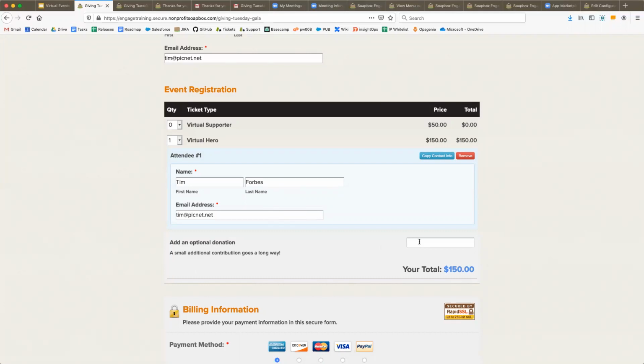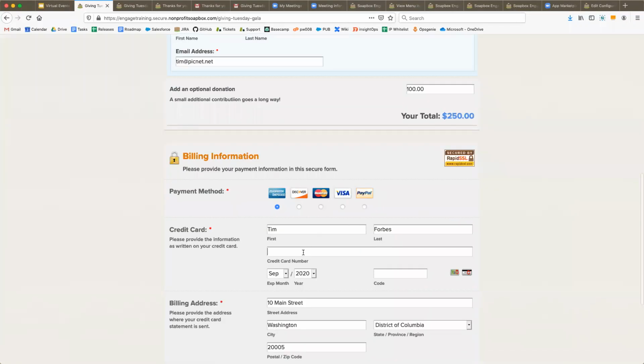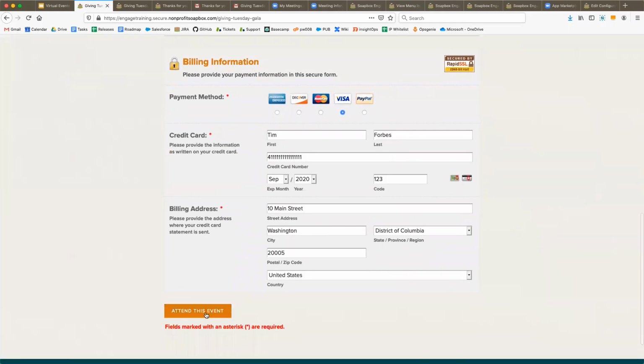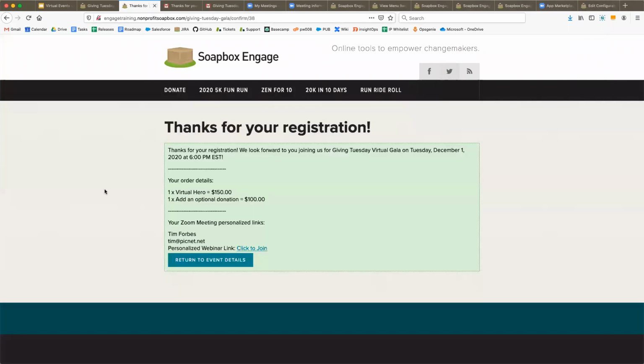So we'll go ahead and drop in my information here as an attendee. And I'm feeling generous. I'll say that we'll toss in another $100 as part of the optional donation. We'll put in our information. We'll click attend this event. Once we do that, we'll be shown our thank you message that is crafted by you as an administrator. And here's where we get to see some of the first little hints at the integration that's at play.